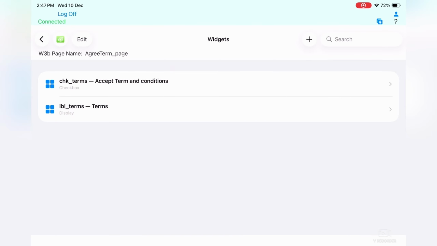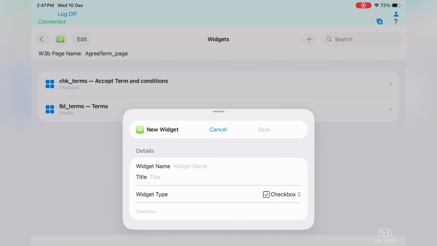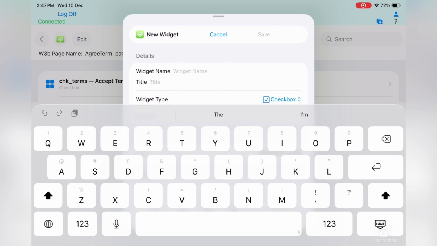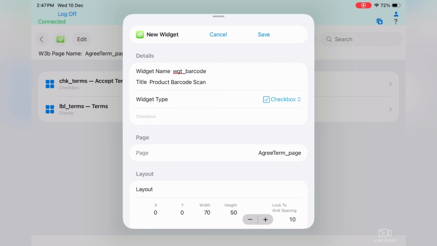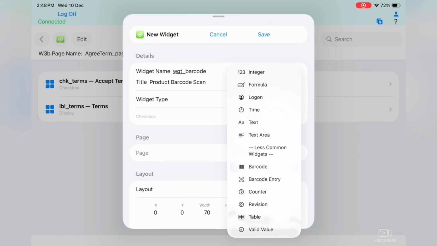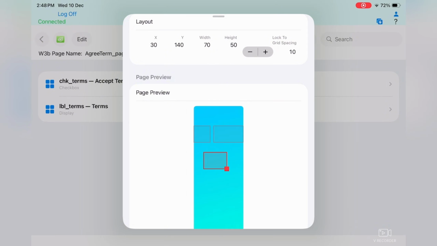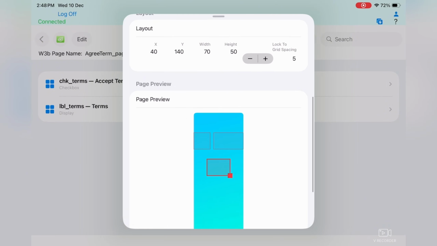So let's create and test our Barcode Widget. We already have a page ready, so we'll directly start adding the widget to proceed. Now let's make the Barcode Widget. I'll add the widget name as Widget Barcode and the title as Product Barcode Scan. Now I'm selecting the Barcode Widget from the widget list. I'll adjust the size and position so it appears cleanly aligned when we open it on the cloud side.